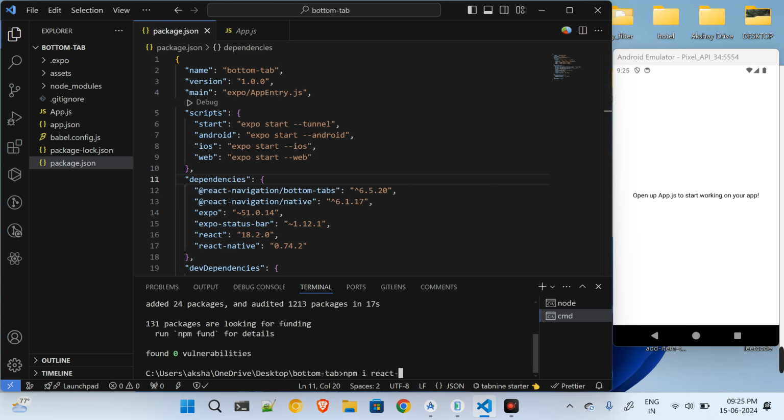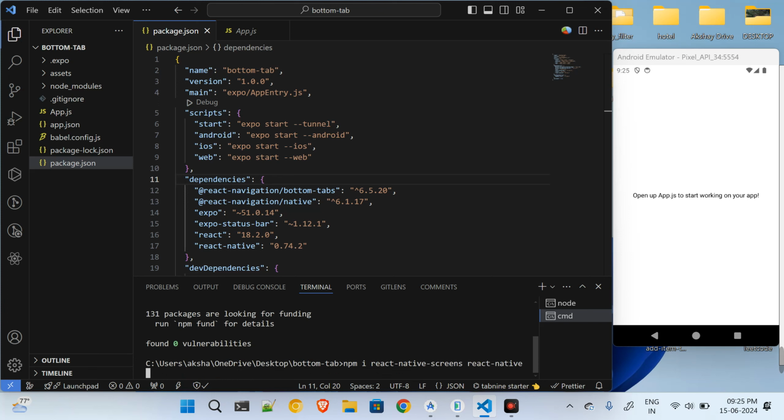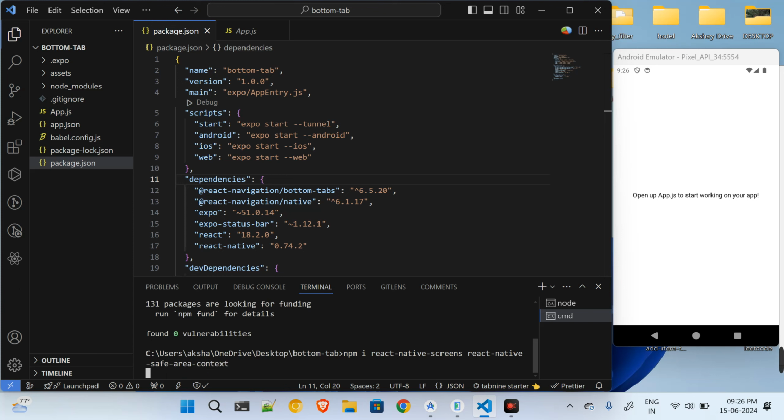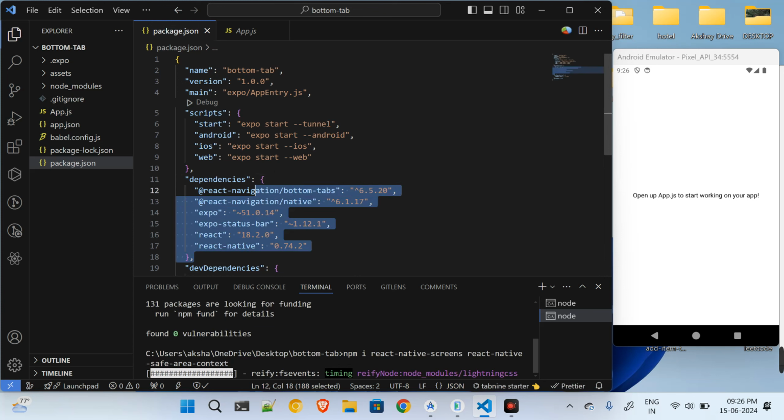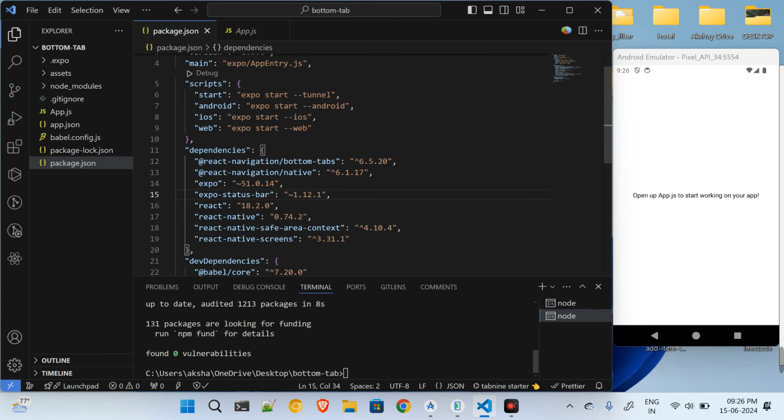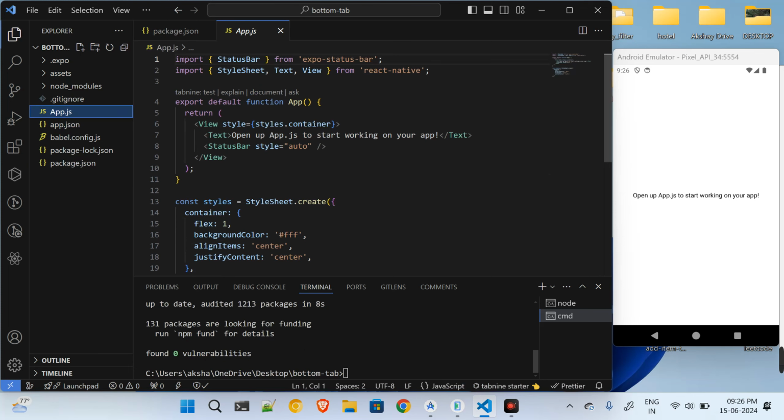The second is react-native-screens and react-native-safe-area-context. Okay, so these are two more packages which we will install, and whatever packages you install, you will see them under this dependencies object. Okay, so this is the dependencies object, and as can be seen, those have been installed. So let me just get started.